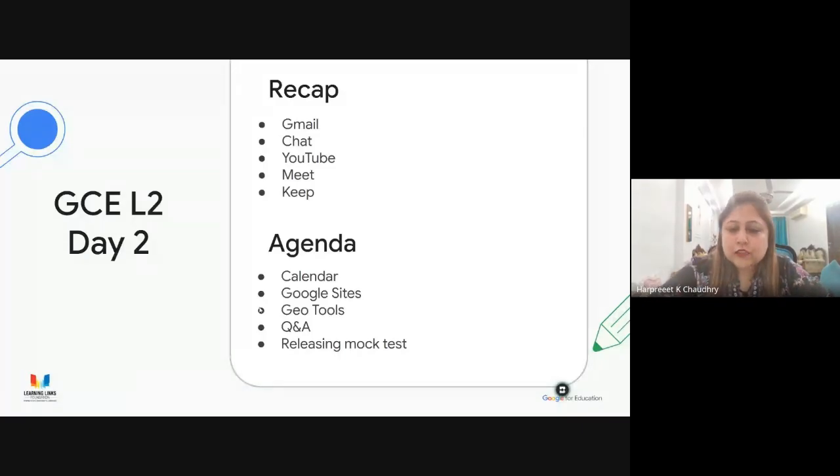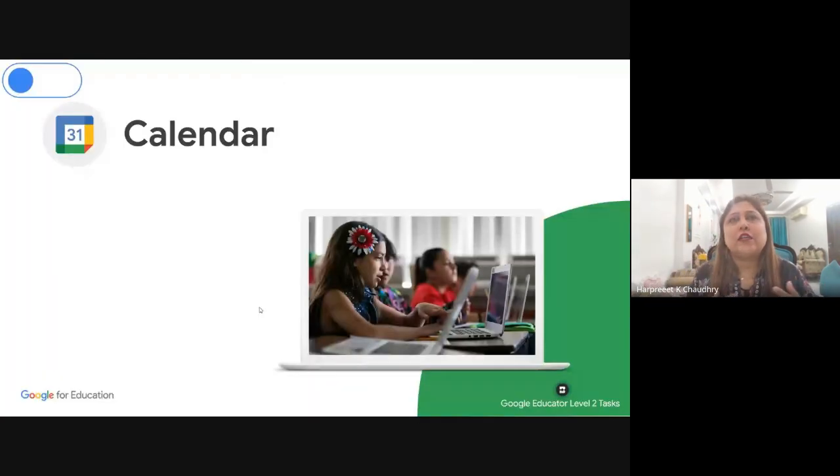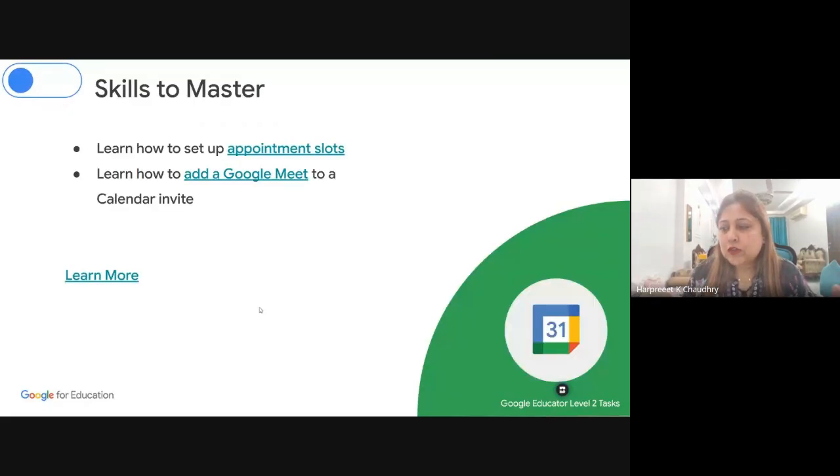So, without much ado, I'll dive into the calendar. Here, Google Calendar, we all know, is used basically to get reminders, set our schedules, and fix up appointments. From the perspective of level 2 certification, we have Google appointment slots. How do you schedule appointments for students? How do you schedule appointments for students as parent teacher meetings? And you can also see how it can be added to Google Meet within the calendar invite.